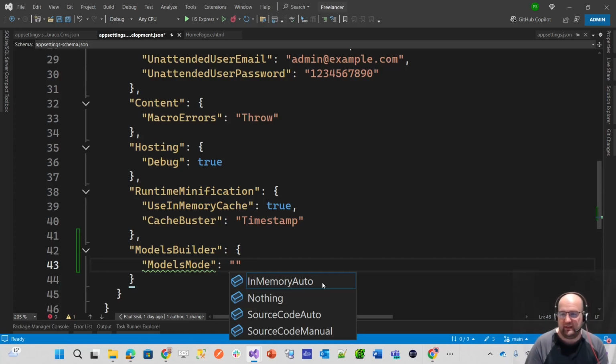But that one doesn't generate the C# models. So that one is good for if you're just building out your document types and everything like that, and you don't want to keep regenerating your models and you don't want to keep rebuilding your site. Nothing is what you would use when you deploy this to the live site. You would do nothing on that because all of the models will be already deployed to the site, and you don't generate models on the fly when you've got a running live site.